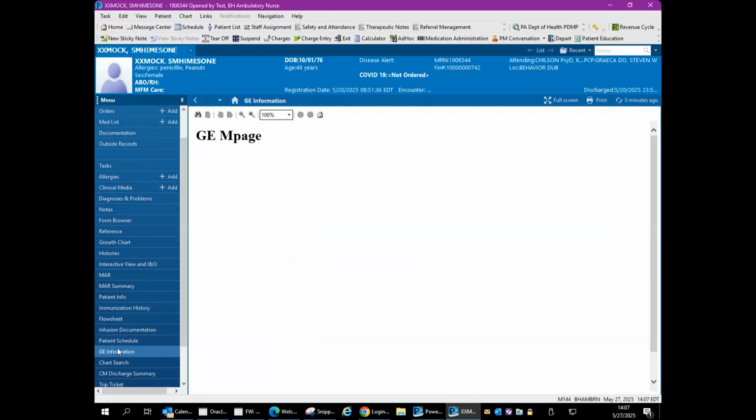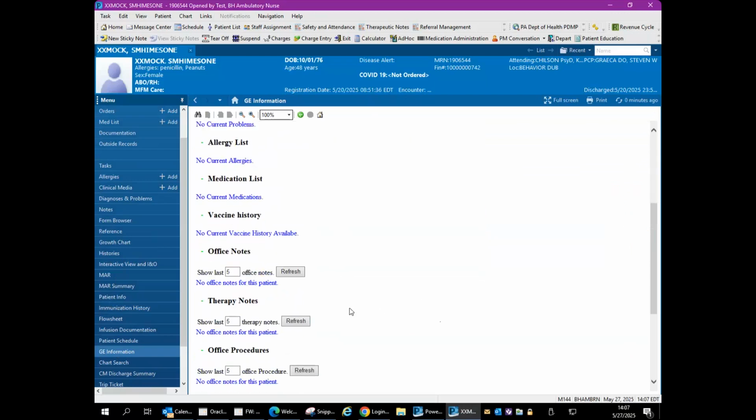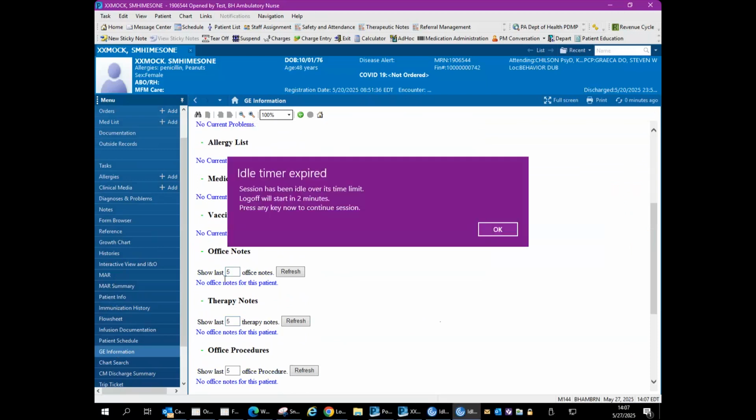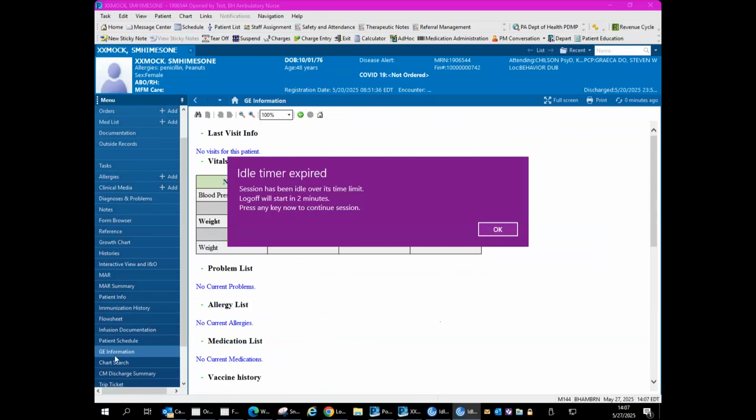This here is that GEM page that we were talking about, that it should display current problems, med allergies, so it is in here visually for you to see too. This stuff is in here, and you can show the last 5 therapy notes, no office notes, so it is in there. So providers can come in here and look at different things and last notes from GE as well. So it does look like those are in there.